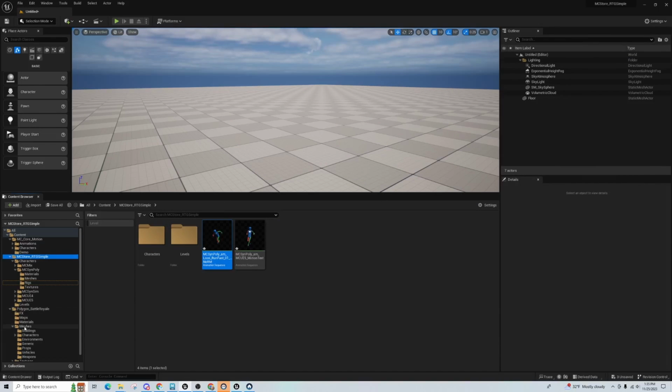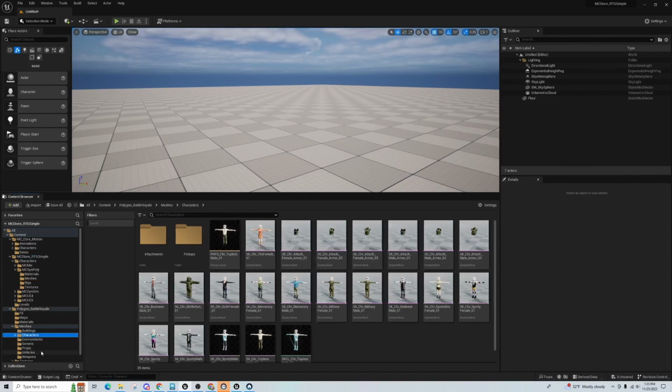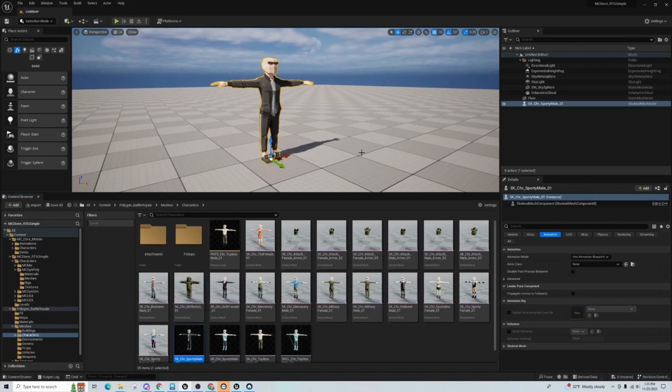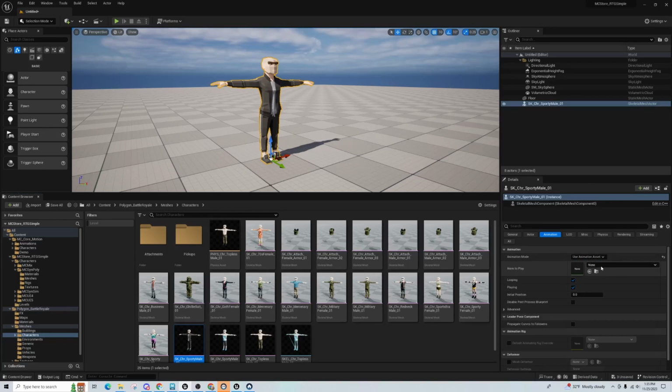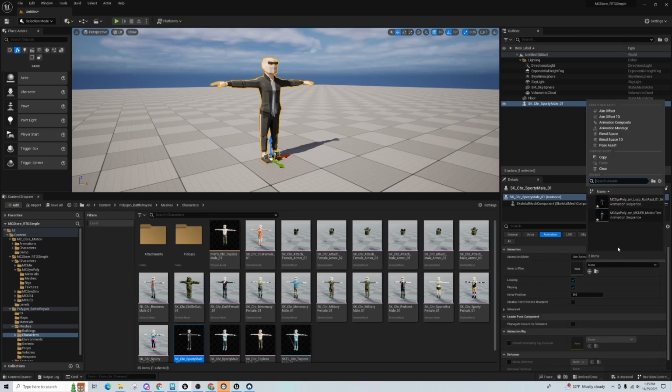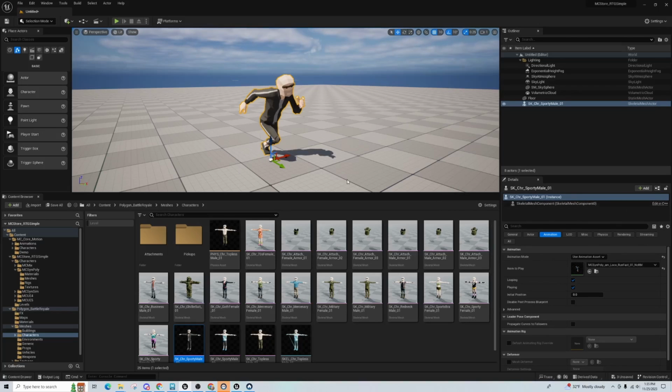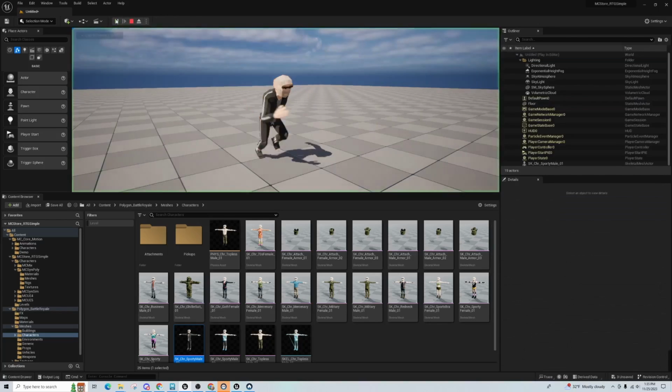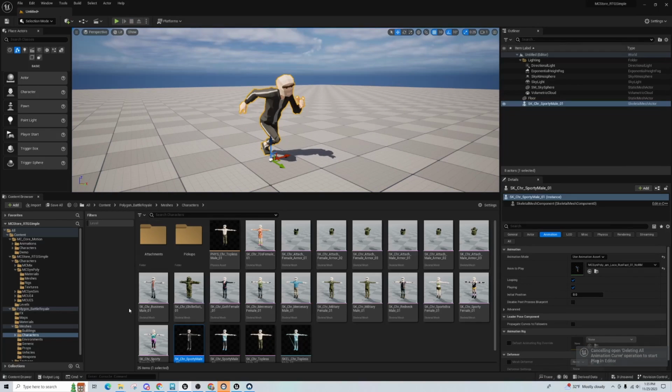I'm going to go back to my characters and I'm going to drag one of them out again, and we're going to take a look at the animations, and now you can see that new animation I brought across is in here. So if I hit play, there it is. Okay, so that's a quick overview there of bring animations across.